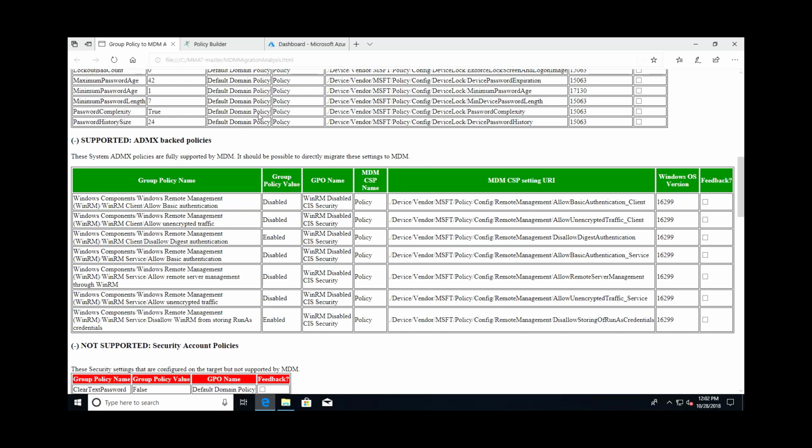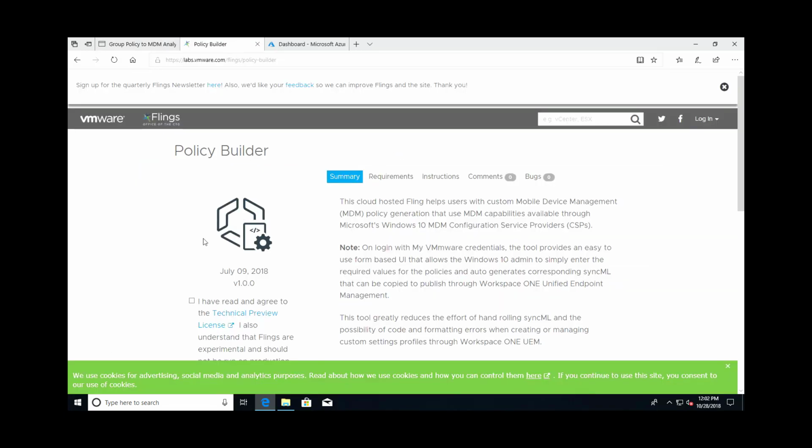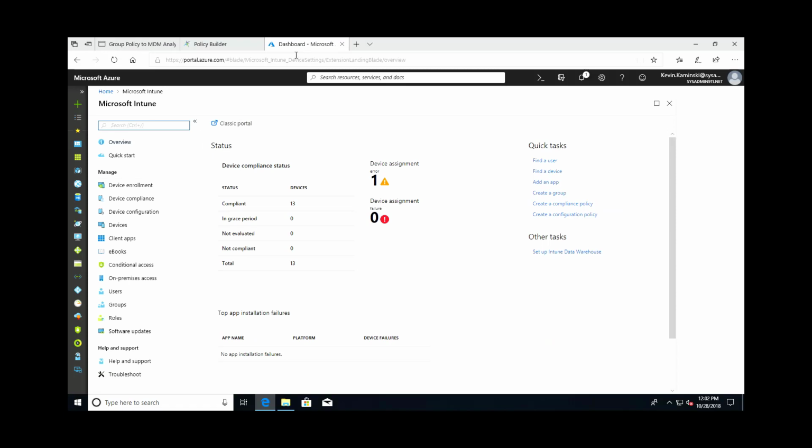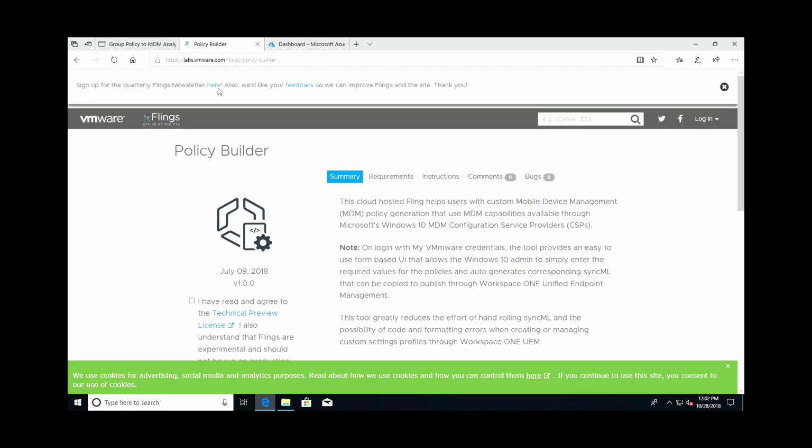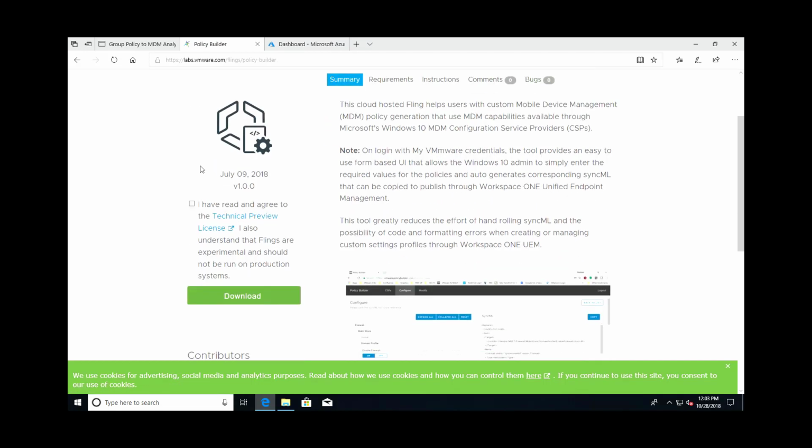Okay, so what I have here is three windows open in Edge. The first one is the MMAT output we generated in the previous lab. The second one is our Policy Builder, and I'll get into that in just a minute. And then finally, we have the Intune console where we're going to build out our policy and deploy it to devices. So what I'm going to do first is go back to Policy Builder and get myself logged in.